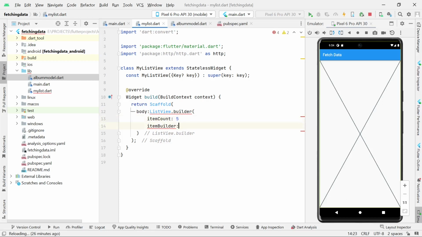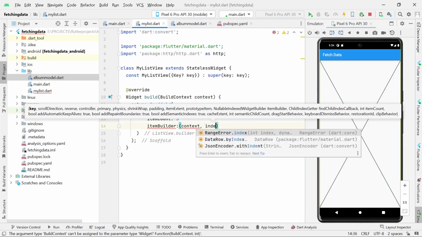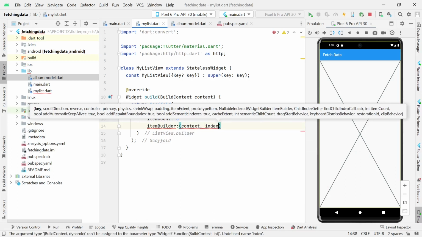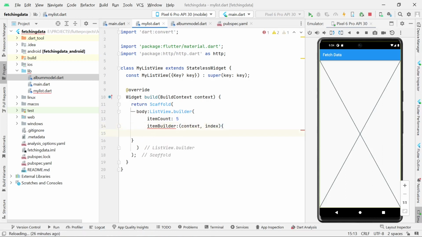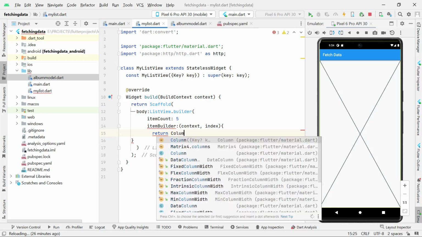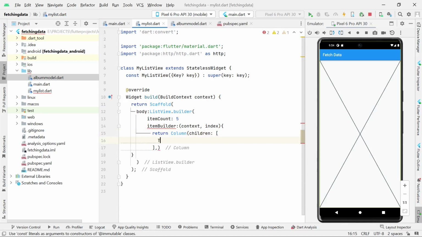The builder, what does it take? This builder needs context and index. I think we've done this before. Two things. Then after that, we enclose this because this is what builds the item. Each item for the list view. List view has many items. Each item is built through this. So let's return a column, and in this we put children, and this is what we want to do.